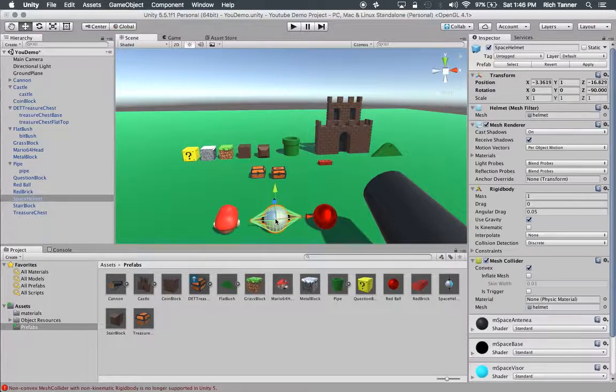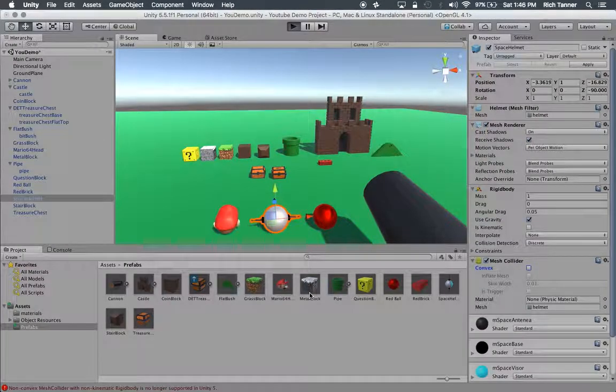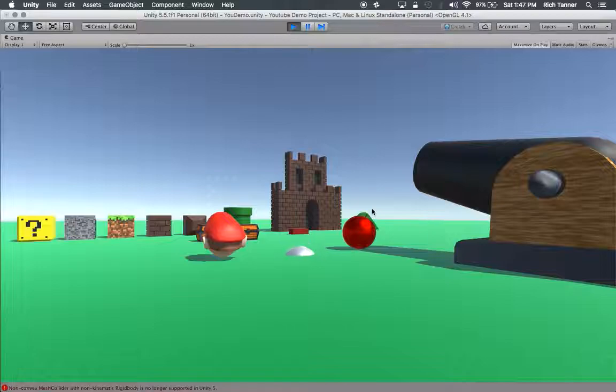I do want to highlight this real quick. So I did the same thing that I just did with the pipe to this space helmet here. If I use the whole mesh, then it doesn't play well with this non-kinematic rigid body, and it will fall through. I'll show you. I'll prove it. So here we go. The pipe stayed. The space helmet went away.